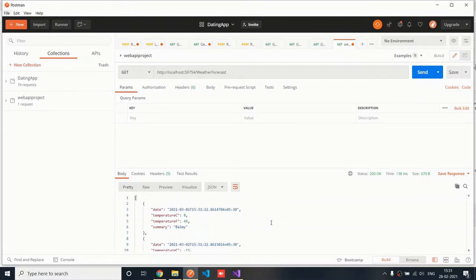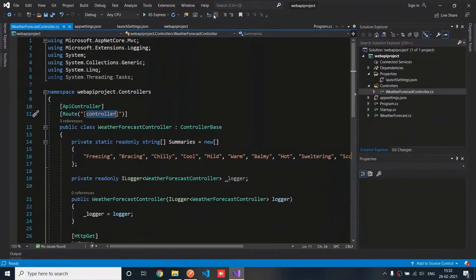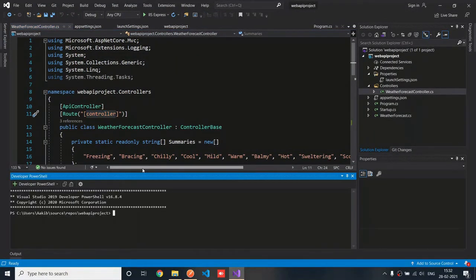As I have shown you previously, we have another way to run this application. In that way, we will be changing the server port from 59754 to 5000. To do that, we'll go back to Visual Studio and stop debugging. Then we will open our developer PowerShell. In the developer PowerShell, firstly we will set the path to the web API project and hit enter.